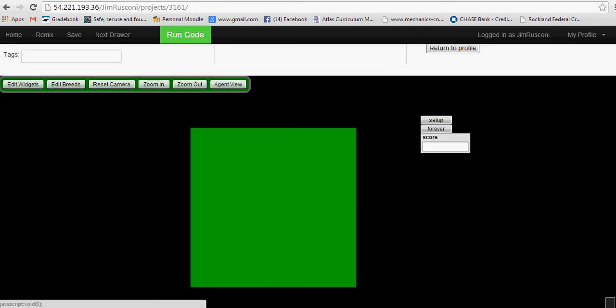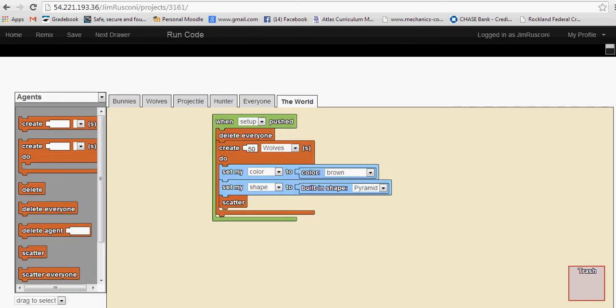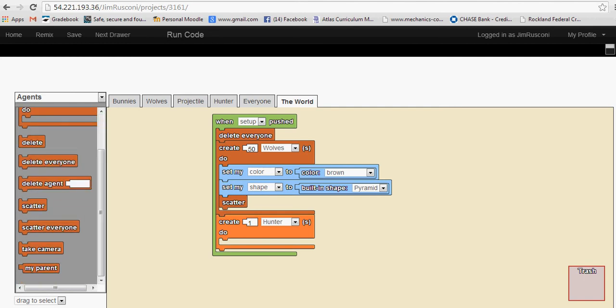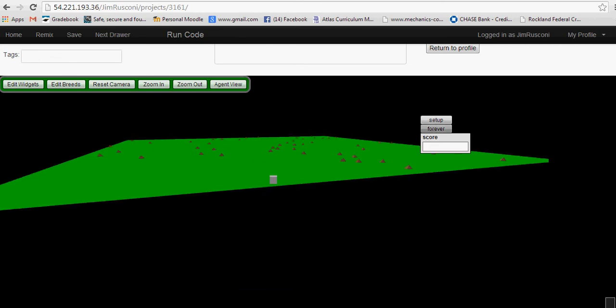So hit run code, setup, forever. Okay, they're wandering around, that's good. Then I'm going to go into the world and create one hunter. I'm going to have him take the camera and I'm going to scatter him so he doesn't wind up in the middle, and see what that does. Run code, setup. There, you notice you're looking over his shoulder, forever. Alright, so that's good. So I now have my hunter working.